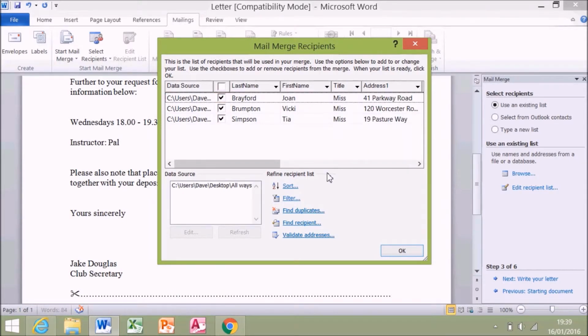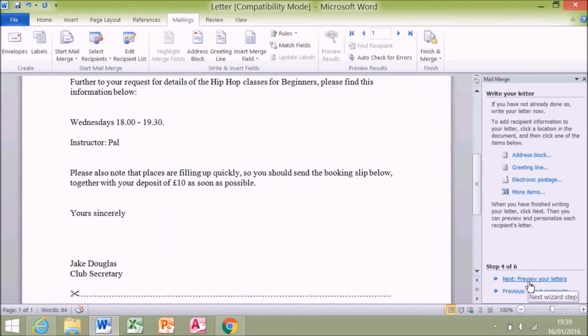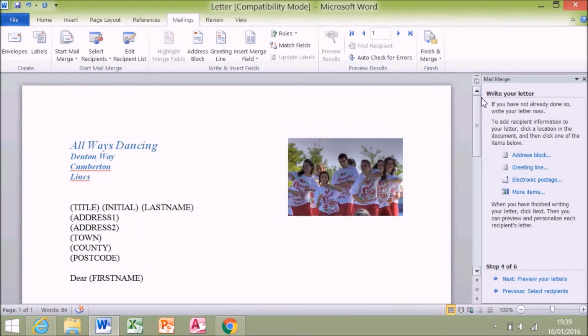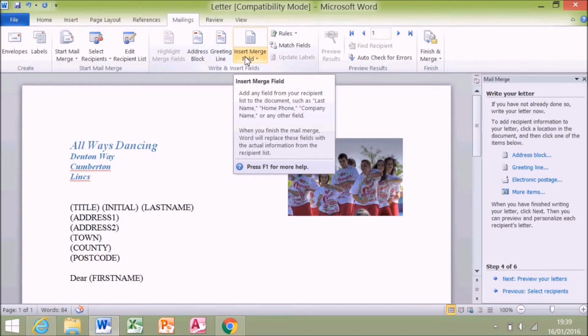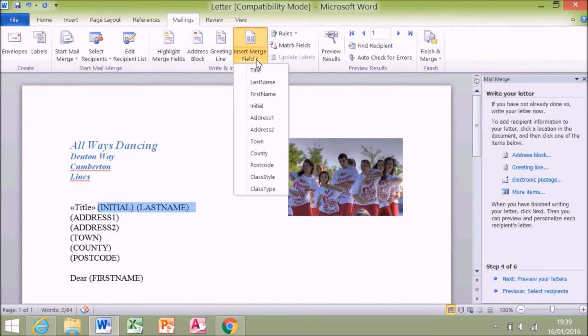Just beware, the address block is rubbish. It doesn't really work unless you set up your spreadsheet to work with it. So you can either use more items, or I like to just do insert merge field from here. So I want the title here, so I'm going to highlight it first and then click on title to replace it with the title. And then I'm going to do initial and surname, so may as well highlight them both. You see there's no space in between those, so it's good to add one in. If you forget to, you can do it later.